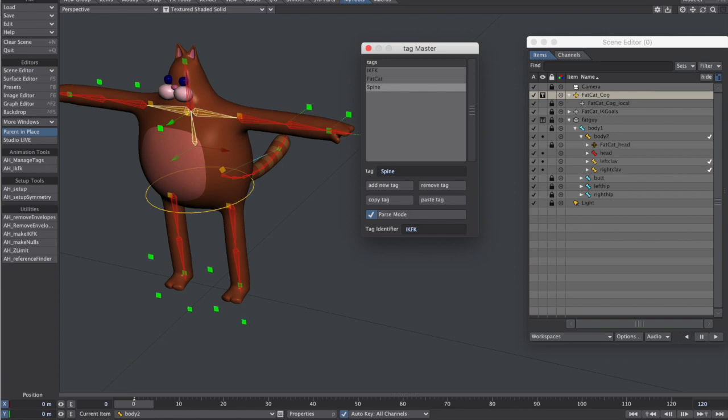There you go, spine. Now they're not all the spine, of course, so those two are, let's say, the clav. So clav. But wait a minute, that's a right and left. So let's add a new tag here, and let's actually rename that. Let's call that one clav. And so we got two clavs, but let's make that one a right clav, and let's make this one left clav.